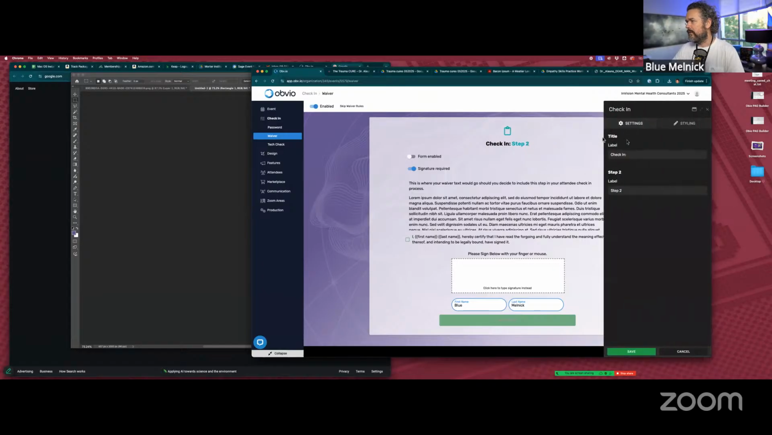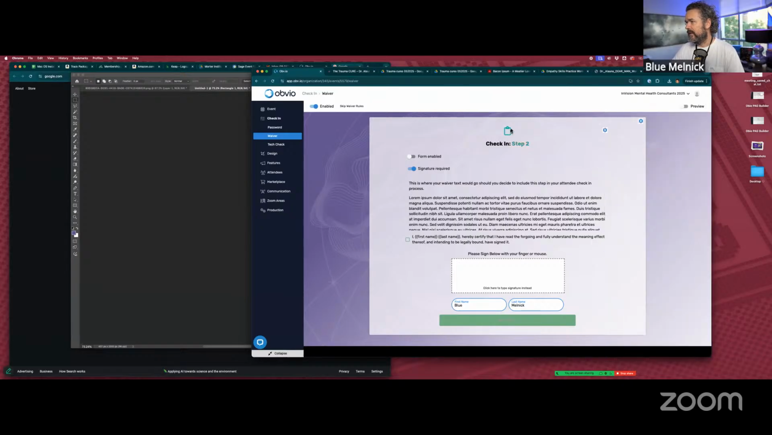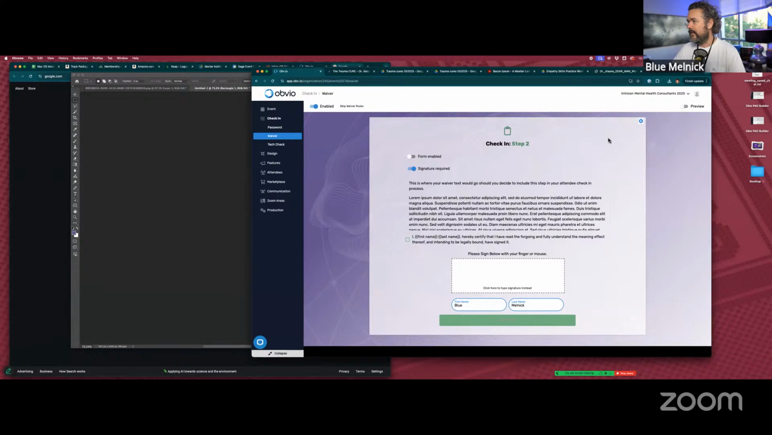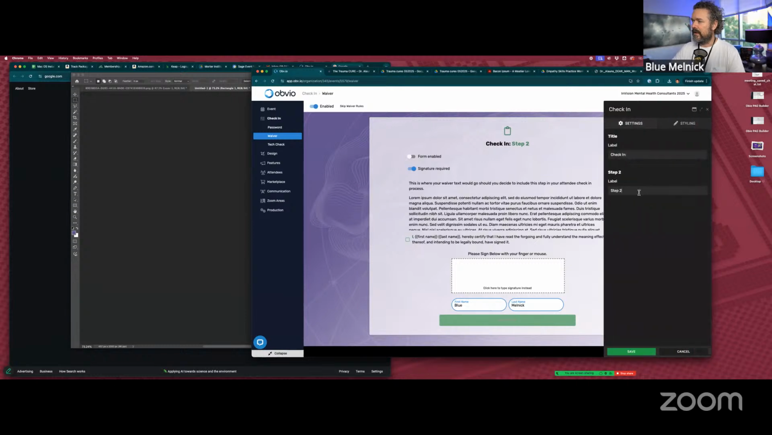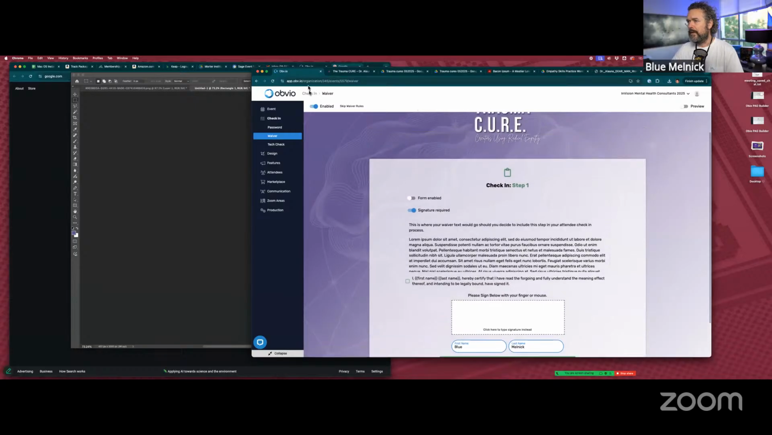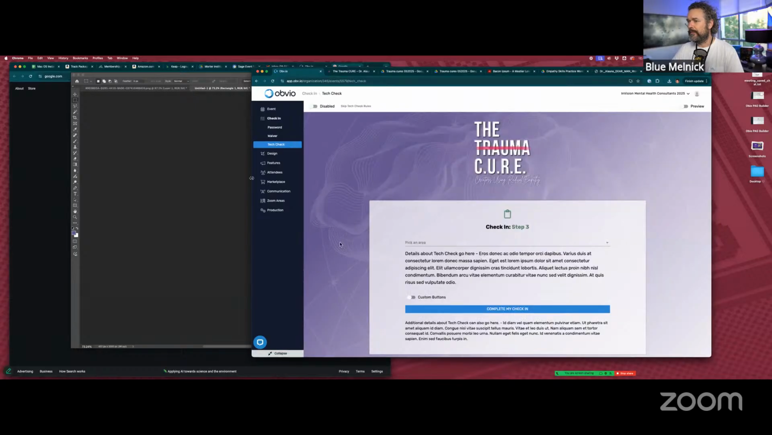So where is that? So we're going to come in here, change that to be more in alignment, and come in here, same with the clipboard, change that to be more in alignment, and then change that to step 1. Check in, step 1. All right. So now I'm going to go to tech check.